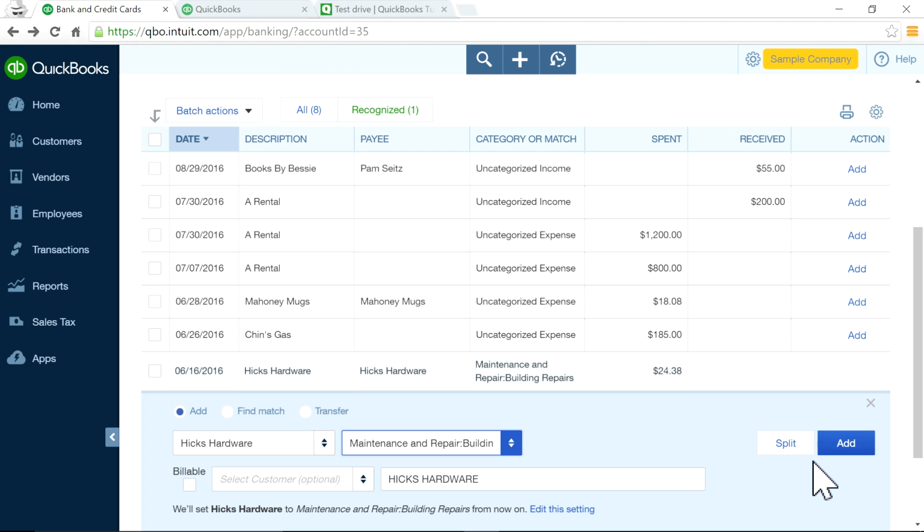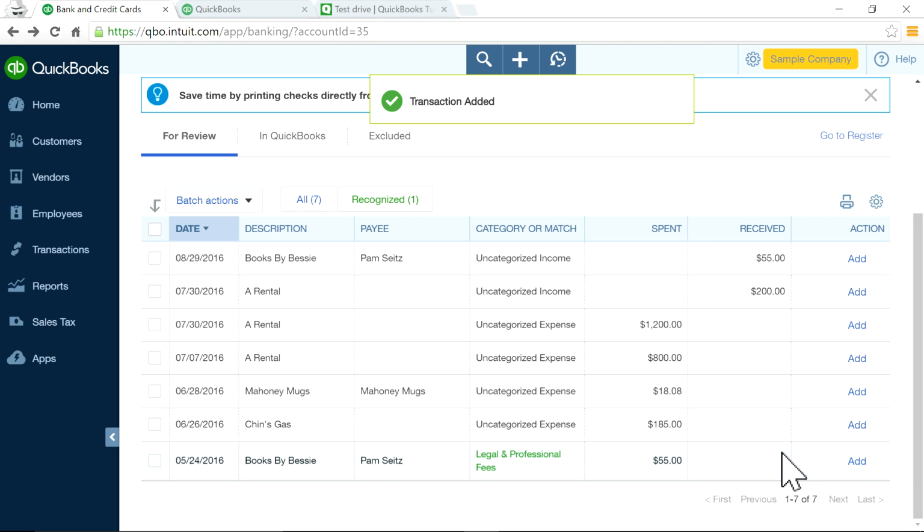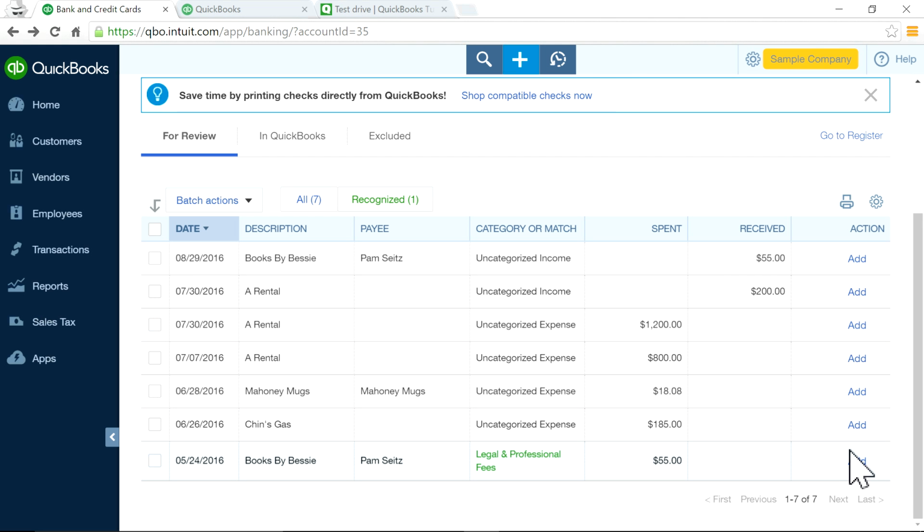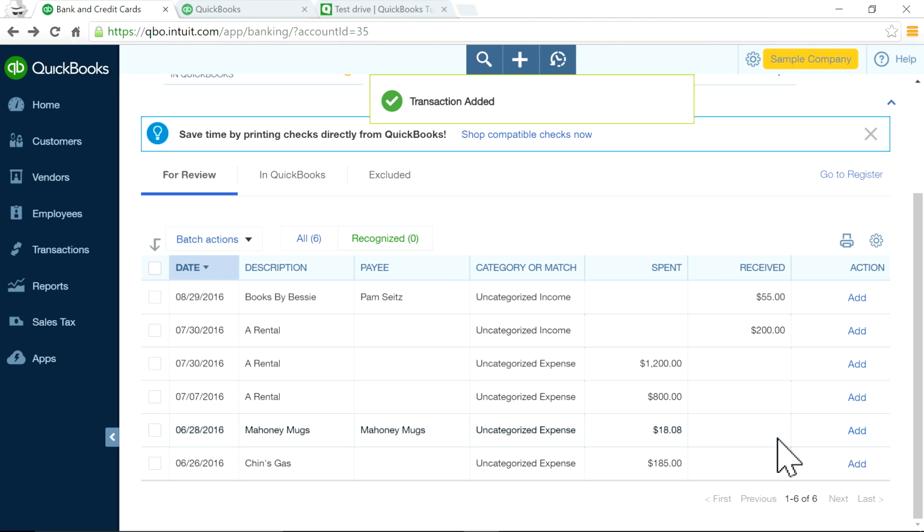That billing repair, let's add it like this. It's gone. And this one is legal and professional. You want to add it, you don't want to go through this manual thing. Just add it in here like this, right?